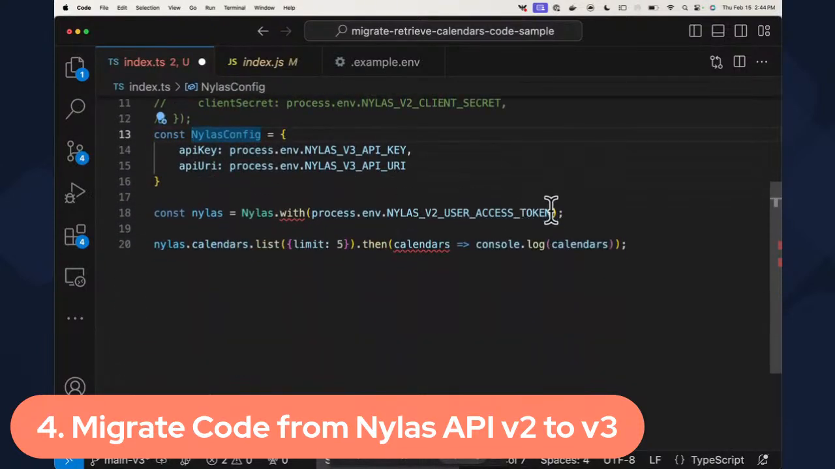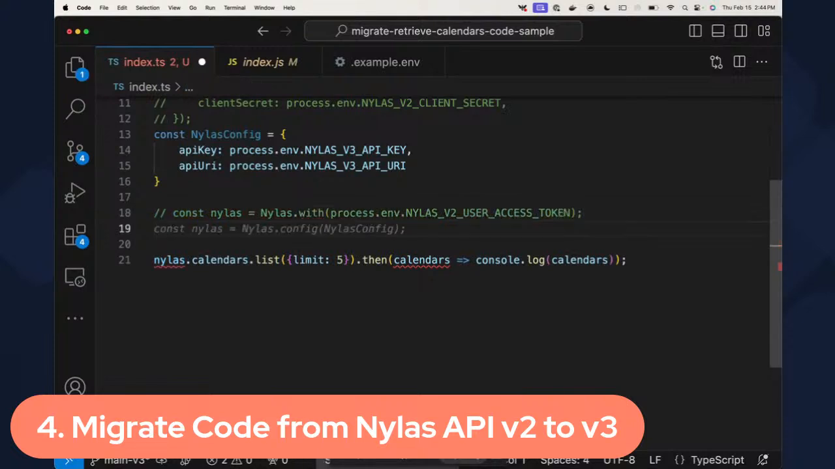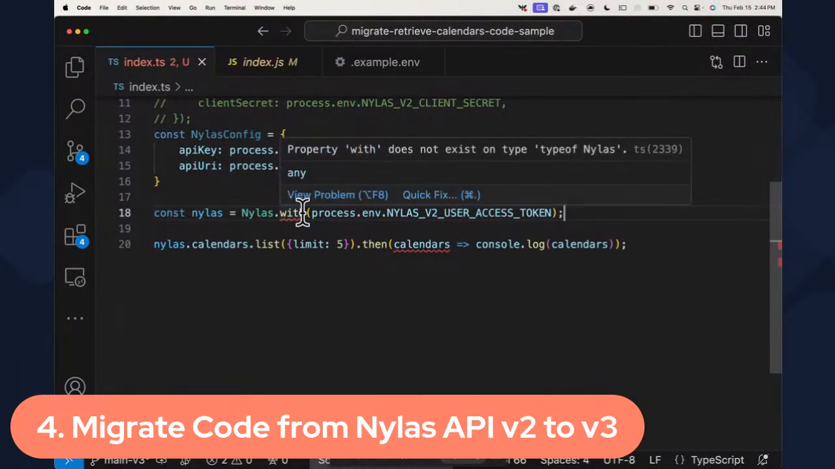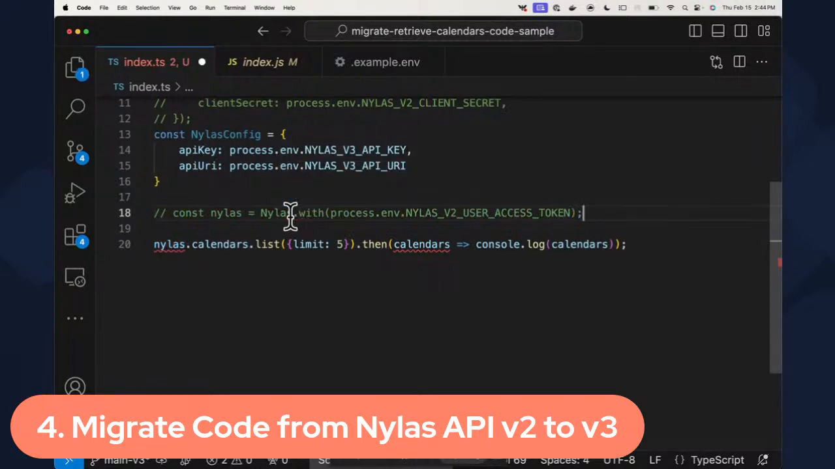And we're just going to scroll down. We're going to comment this out. And I guess I can show you one thing quickly: when we take a look at this, we notice that the property width does not exist on the type of Nylas. So this is actually telling us some of the migration errors that we'll start seeing when we're migrating from v2 to v3. And what we need to do to actually instantiate the Nylas client is slightly different.